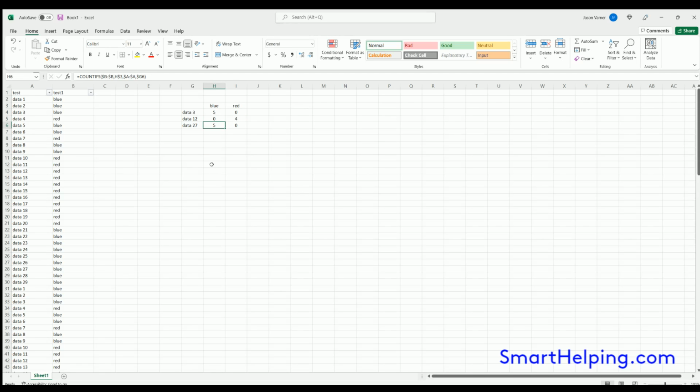There's all kinds of different ways for this, but just know you can just drag it down, over. You lock the columns by putting a $ sign in front of the letters. You lock the rows by putting a $ sign in front of the numbers in the formula. And there you have it. That's all I got for you on this one.